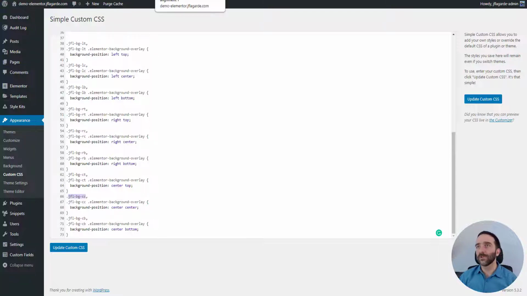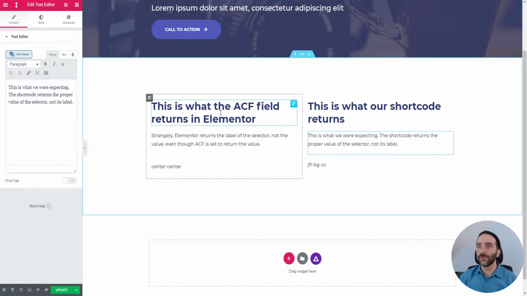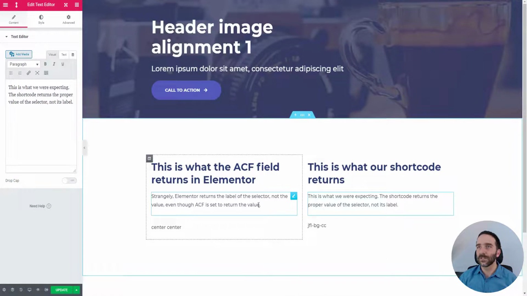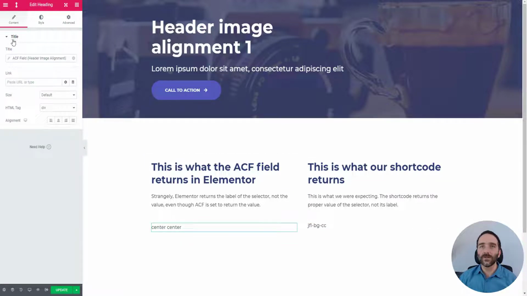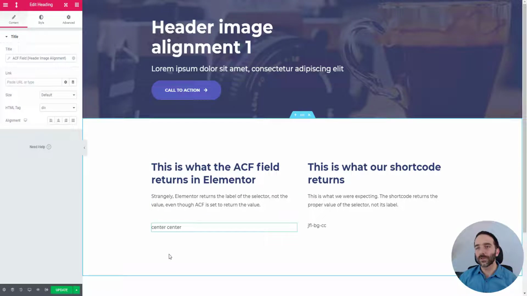Okay, so after that, it should be quite straightforward. If we go to a template, let's just test it. Over here, what I've tried to do is to return the value of the ACF field in a heading. So I've selected this field. However, you see that it doesn't work since it returns the label of the field, not the value. I don't understand why that is, but it might be a bug in Elementor.